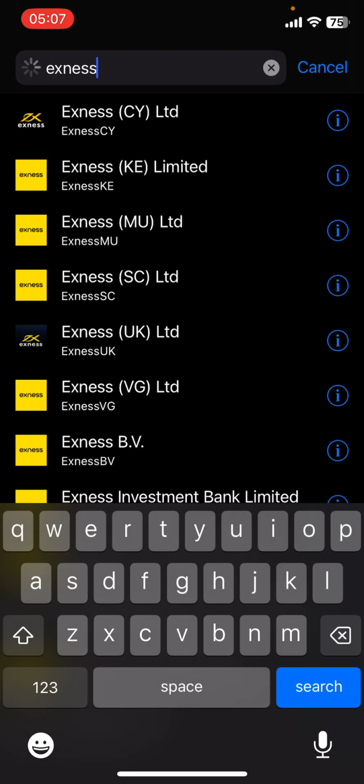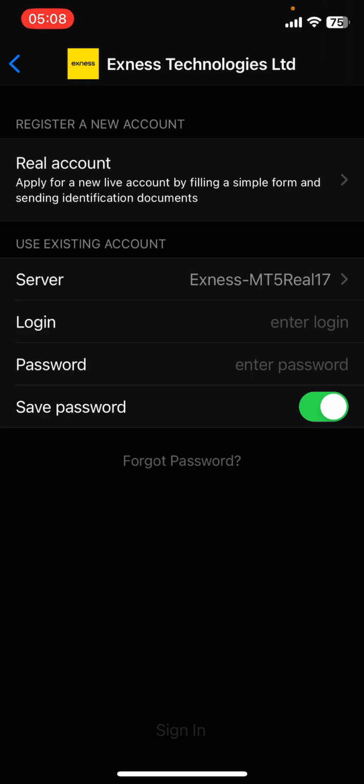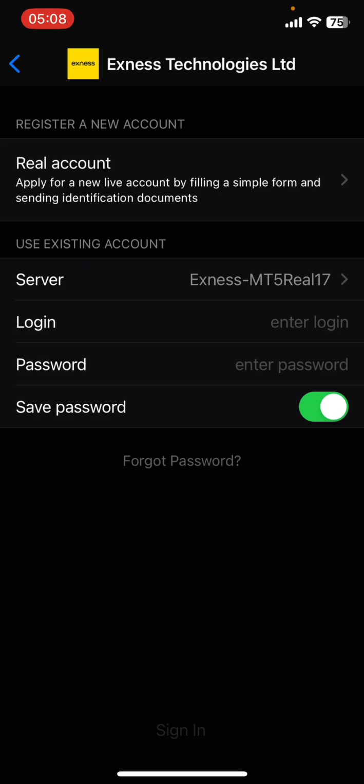I'm saying Exness because that's what I'm using, and it's reliable, easy to navigate through, and very promising. So you're just going to click on Exness Technology, and then whichever information is given to you on the Exness account when you created a trading account, you input it here, MT5 Real 17 or Real 18 or Real 19, and then enter the login. There's a digit that you'll be given on the Exness app, and then you enter the password you used to create the trading account, and then you click on save password, so you don't need to always come here and input the password, and then you click on done.